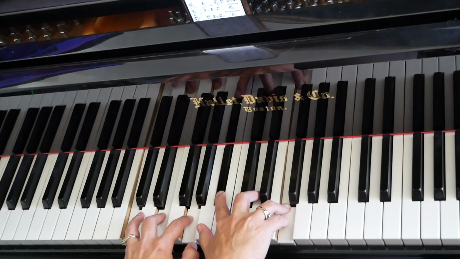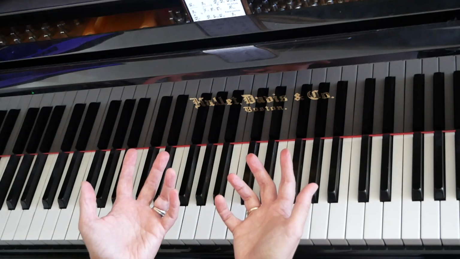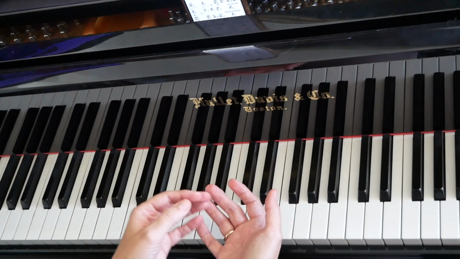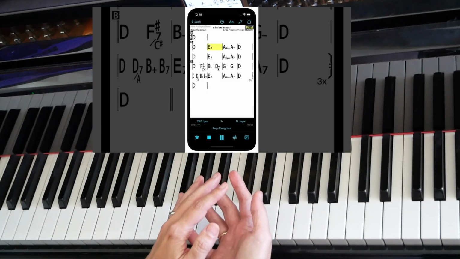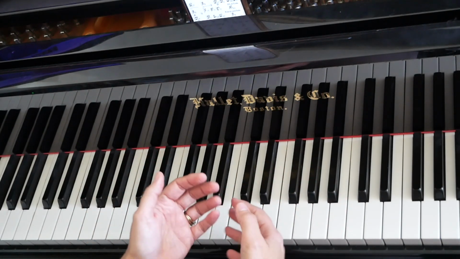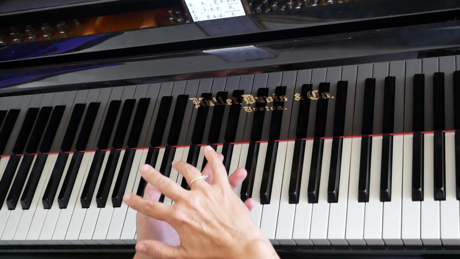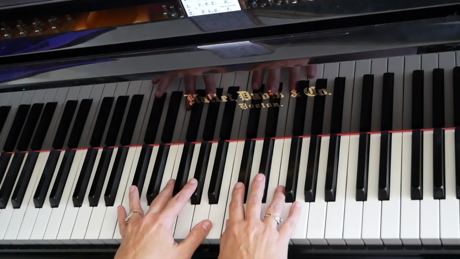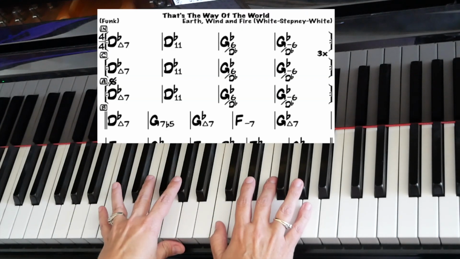I want to talk about some songs that use 11 chords. At least I'm using the app iReal today, and these are the chords that are in the iReal app. I figure we use it all the time. Why not just make it my go-to source for chord names today? So we're going to talk first about That's the Way of the World by Earth, Wind & Fire. Such a hip composition. It's in the key of D flat.